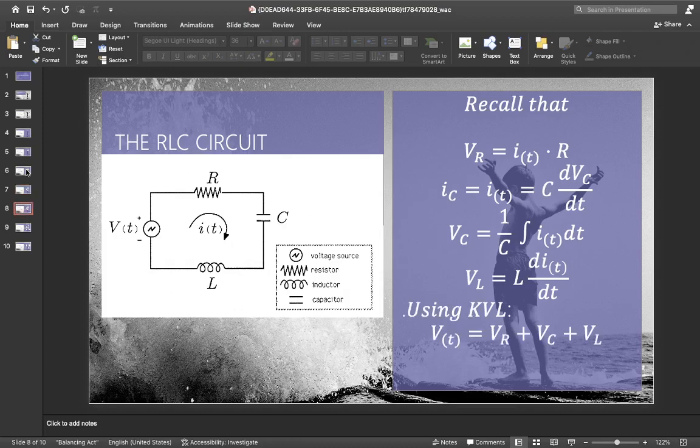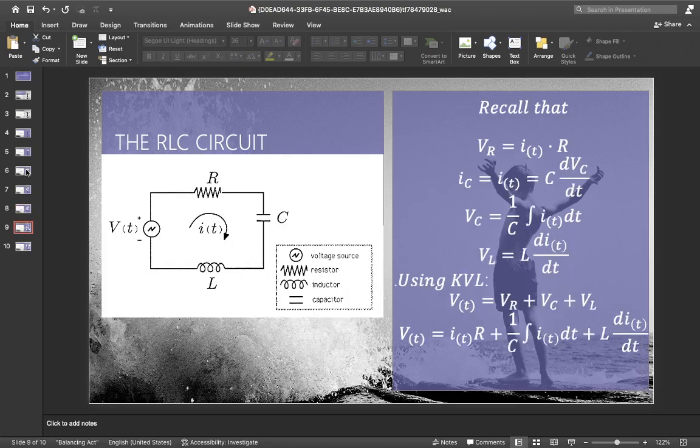Now, using KVL, we can create this equation: Vt, that's the voltage source, is equal to the voltage across the resistor, Vr, plus the voltage across the capacitor, Vc, plus the voltage across the inductor, Vl. Now, solving Vt in terms of i, it will give you Vt is equal to i times R plus 1 over C integral of i dt plus L di over dt.